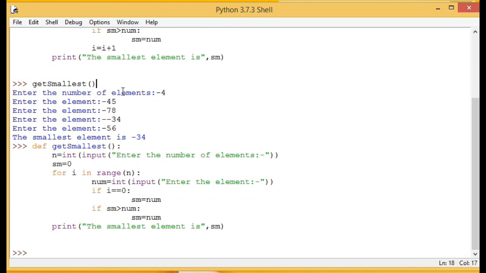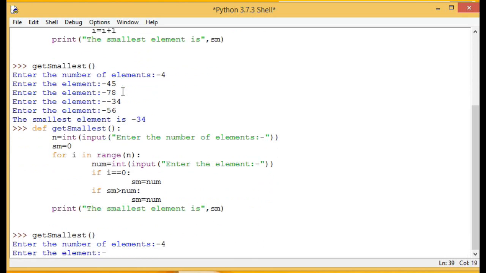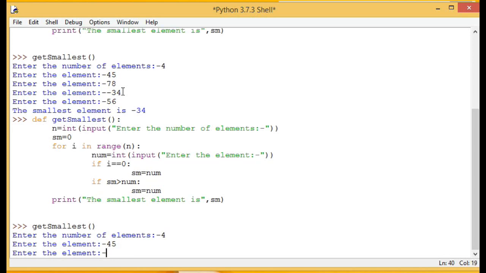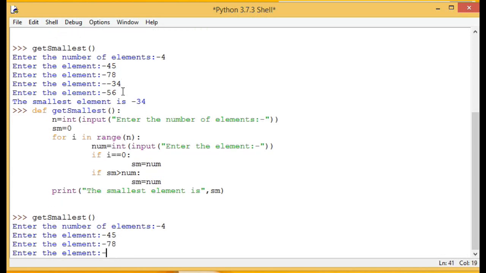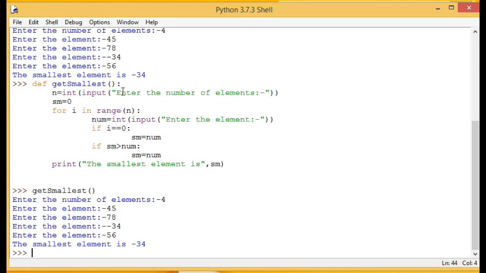So I'll run it in a similar way with the same set of inputs. So what do I get? I get first value is 45, second is 78, then minus 34, and then 56. So it is going to show me minus 34 is the smallest element. So this is how the program is going to run.